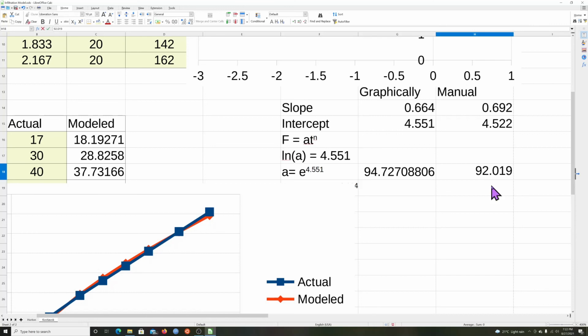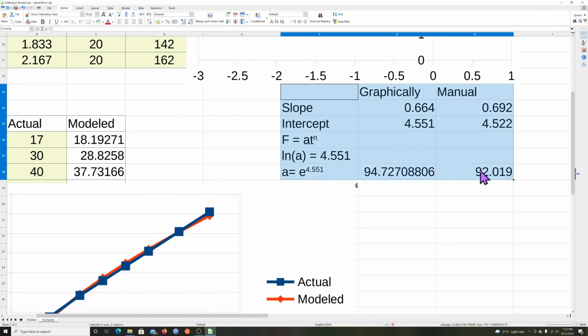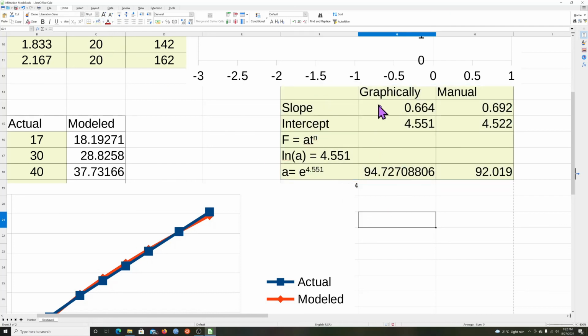92.019. So this small deviation is because, you know, it's a power, right? So even the third decimal place affects it. So you can see there's not much difference between what we have calculated graphically and what we have calculated manually. So it works both ways, but the concept should be clear.